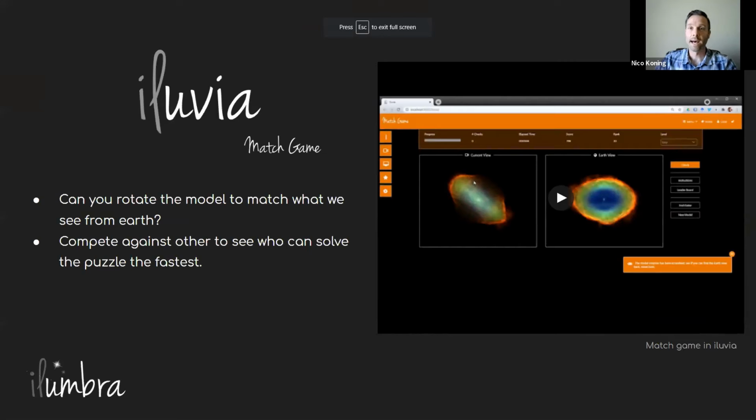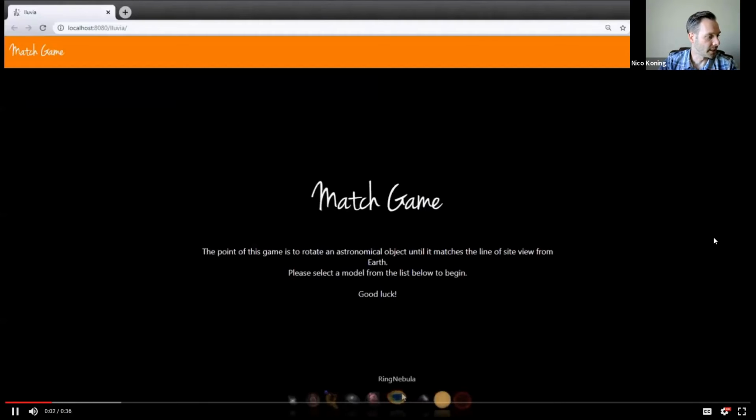Now we also have a match game where the orientation of the object is rotated and scrambled, and you have to rotate it back to look like it does from Earth. So it's a fun way to teach about how nebulae and galaxies look from different angles. So I'll show you what it's like. You choose the object you want to play the game with.